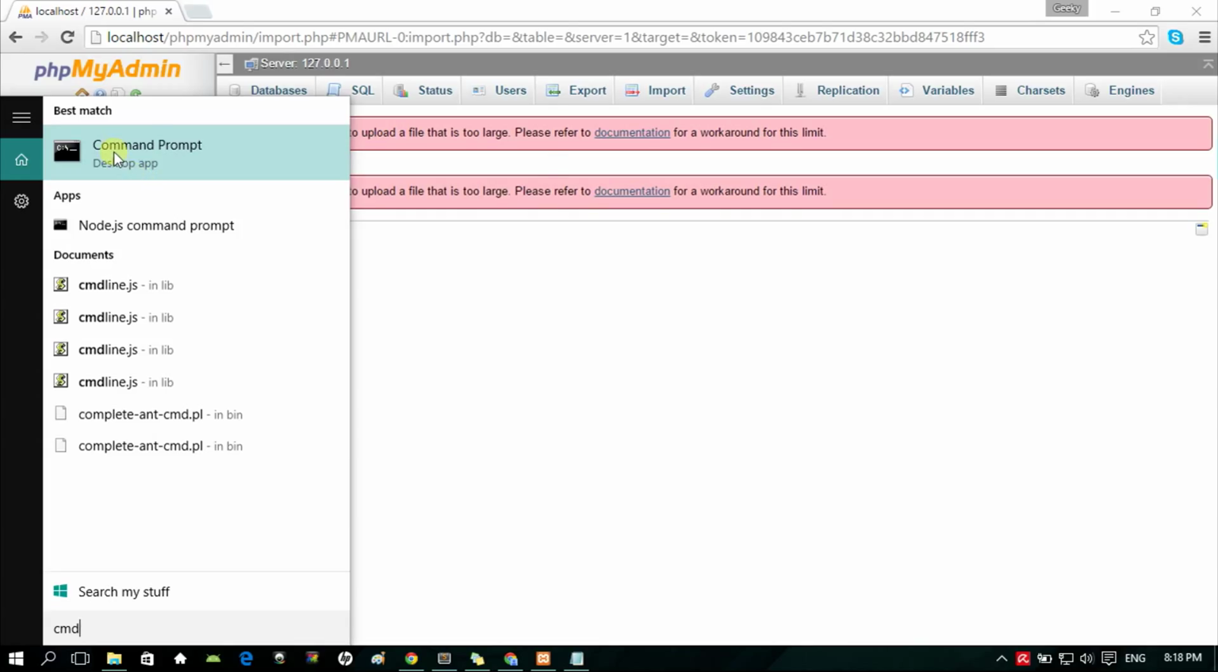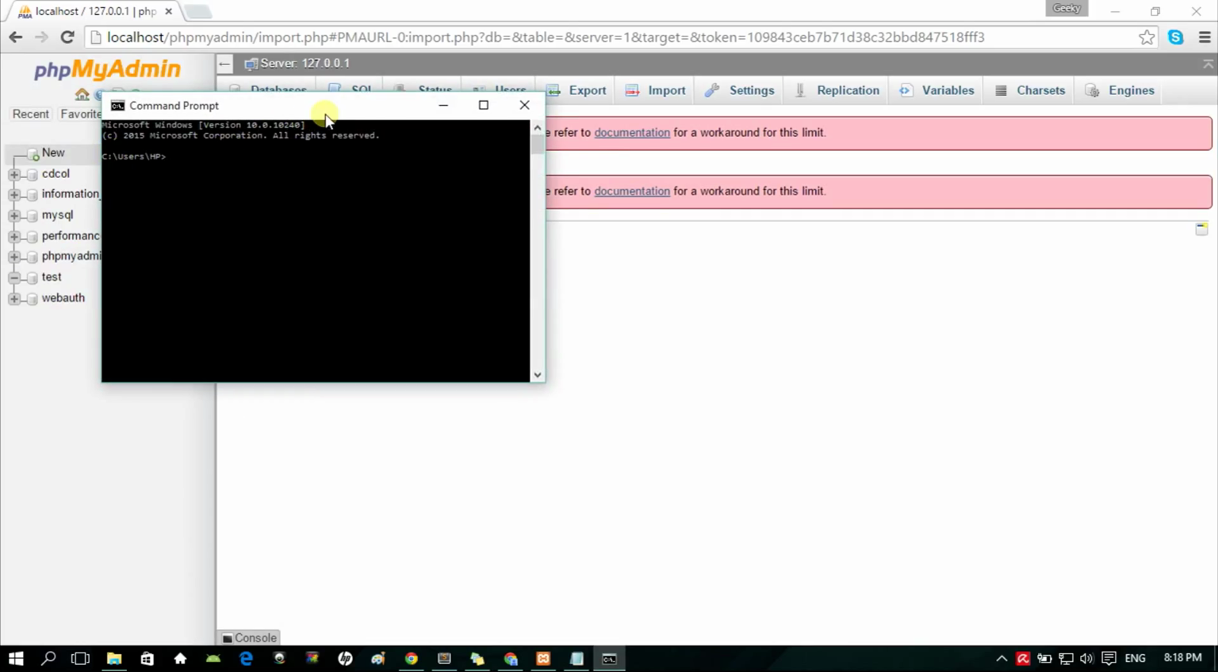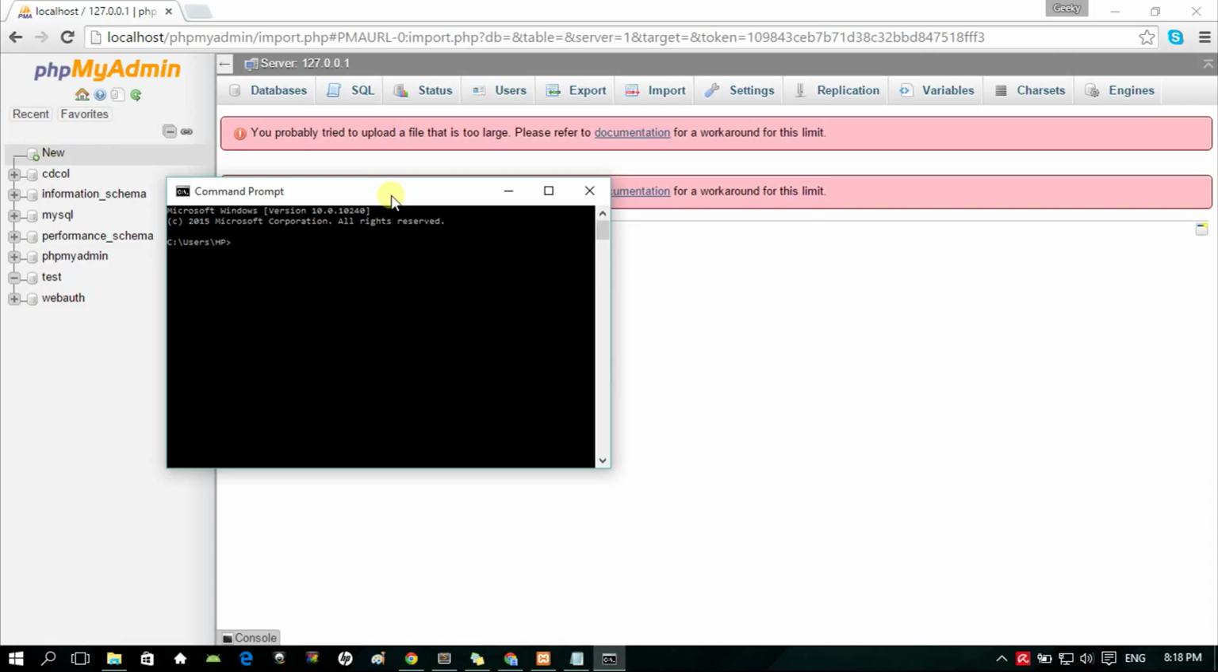Open your command prompt. Change your directory to where the bin folder of the MySQL module of your XAMPP is located. Usually, it is located at this path, xampp/mysql/bin, then hit enter. Let me just show you where it is in the file explorer.